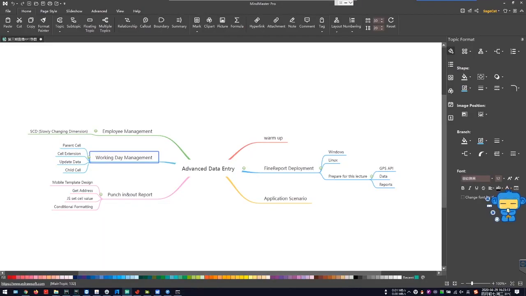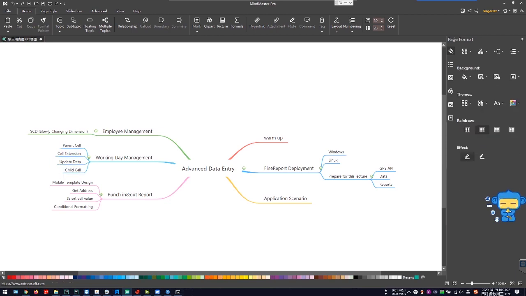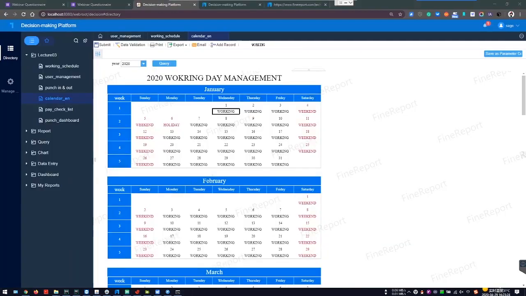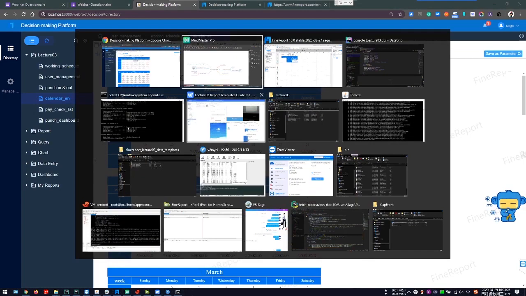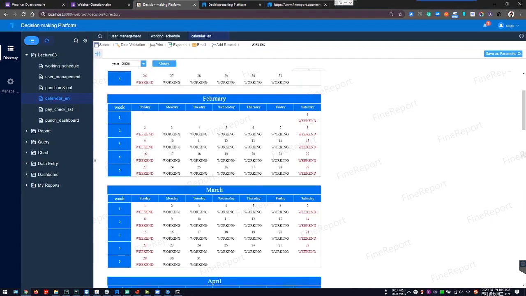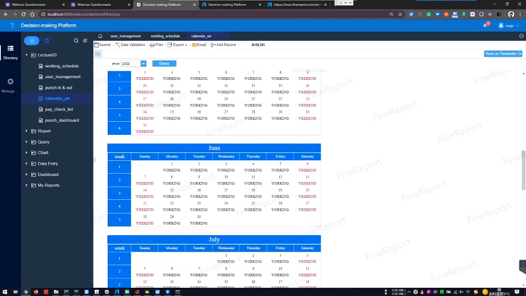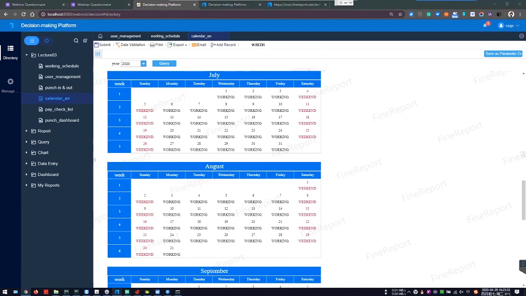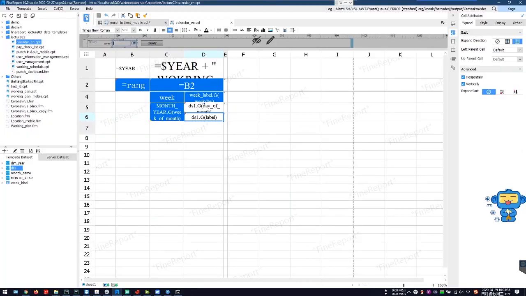During the introduction, we mentioned the parent cell and cell extension, how to update data, and the meaning of the child cell and the parent cell. If you still cannot understand, I think the best way is exploring the reports based on the existing reports I shared.